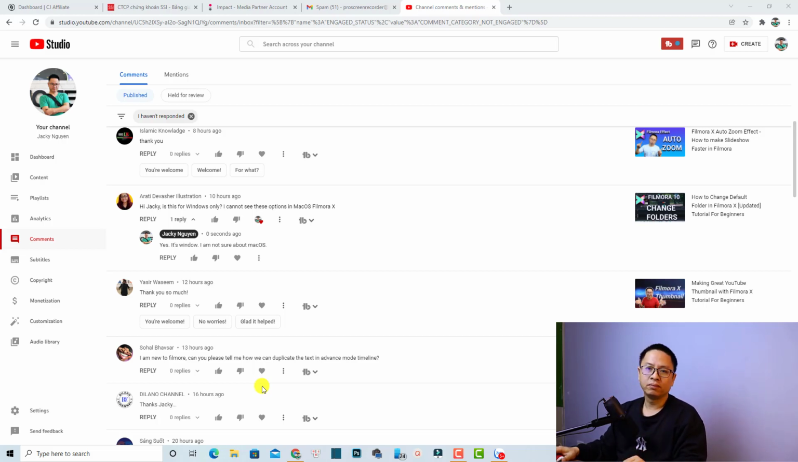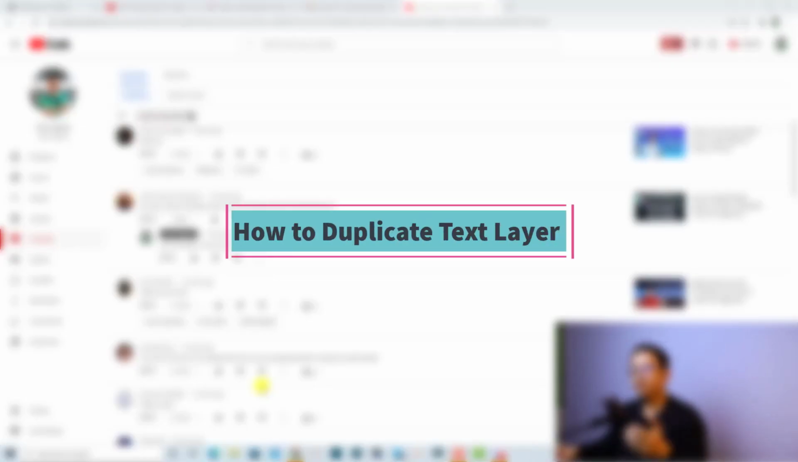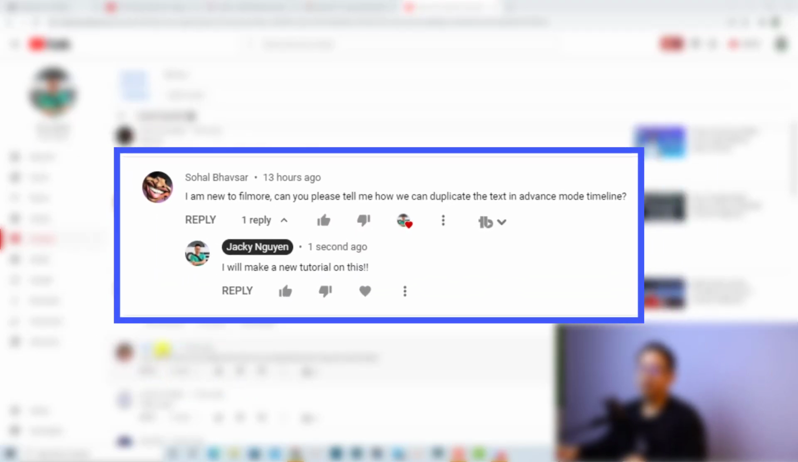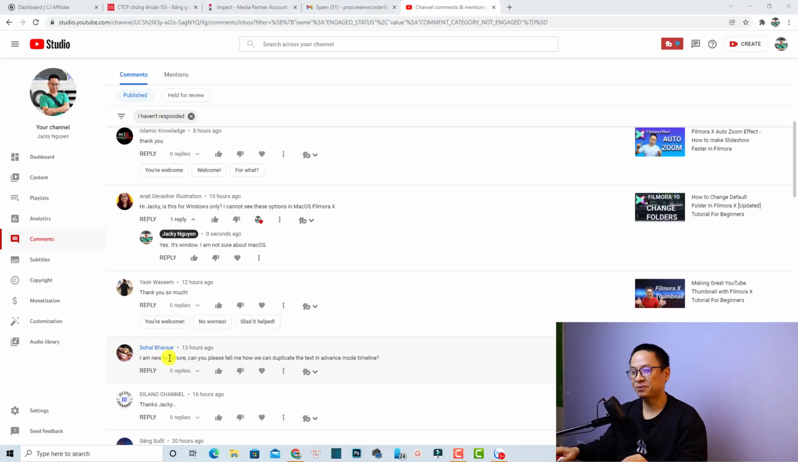In this tutorial, I'm going to show you how to duplicate the text layer in Filmora 10. Okay, so it is the same in Filmora 9 also. This is a question from Soha Bahasa. Sorry, I cannot spell your name. I'm new to Filmora. Can you tell me how we can duplicate the text in advanced mode timeline?